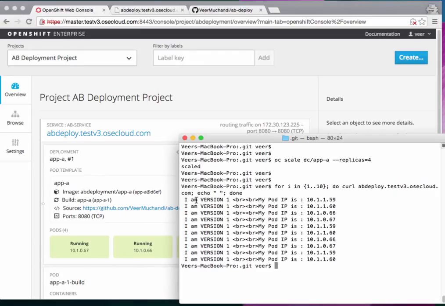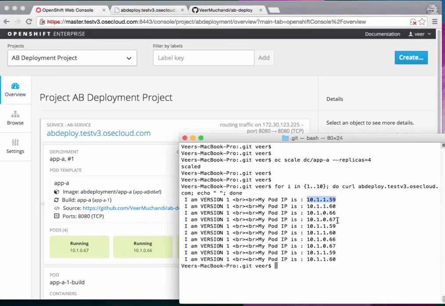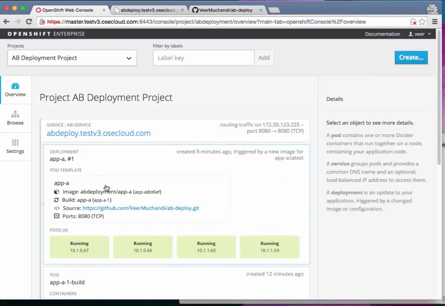It says I'm version 1, I'm version 1, I'm version 1 all the time. It is version 1, and it gives the pod numbers 59, 60, 66, 67. Look at it, 59, 60, 66, 67, and then it's load balancing the traffic. It's doing it in a round robin way, like 59, 60, 66, 67. Again, the same things will repeat, right? So basically, we have an application version 1, and 4 instances of this application are running.